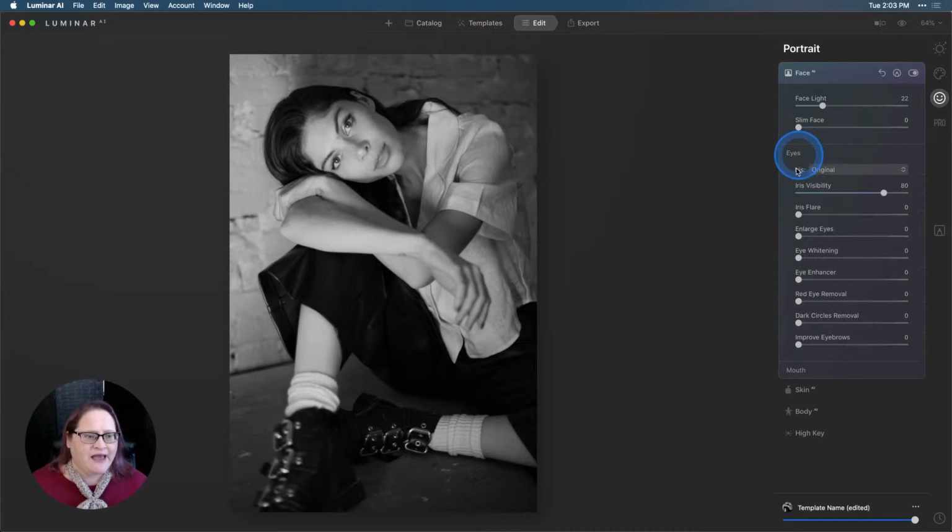We can go ahead and touch up the eyes. I'll bring up that eye enhancer quite a bit and maybe even add a little bit of iris flare. That just makes her eyes kind of come alive and jump off the page, and I think that's really gorgeous.